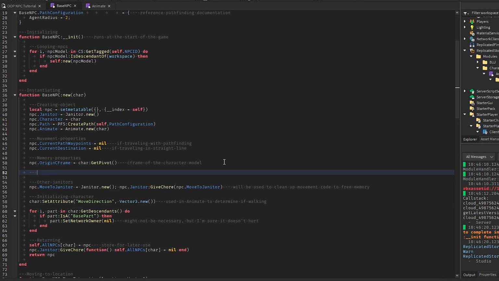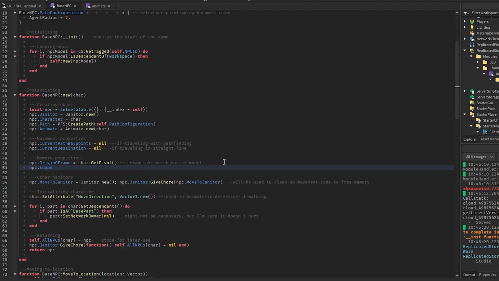We'll create a new empty table inside the NPC object in BaseNPC.new under the key loops, which will store a list of all the current loops that the NPC is keeping track of. We'll give a new chore to the janitor to clear this table and remove all loops from the memory whenever the NPC object is destroyed.